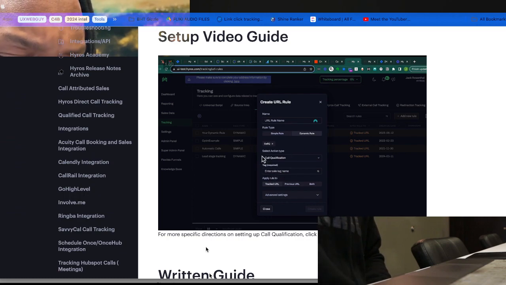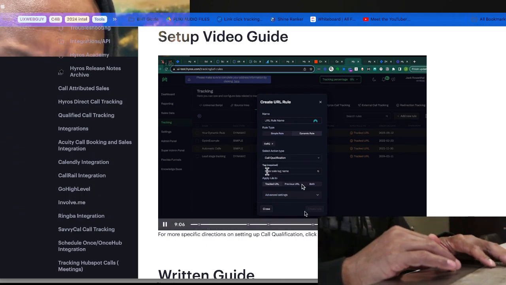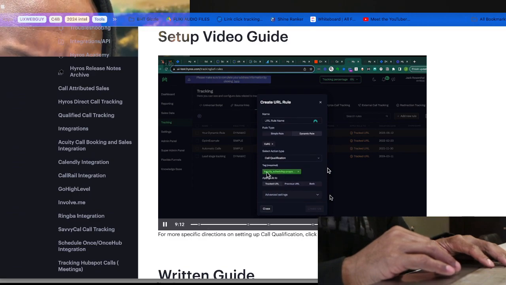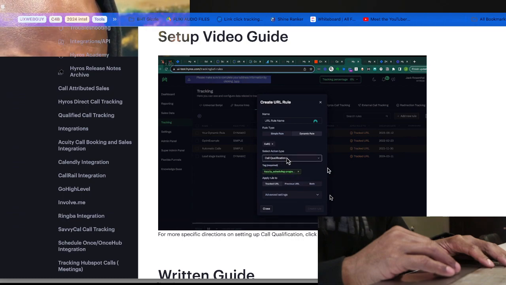The only difference with call qualification is we're going to apply this to a call tag. So it needs to be applied to a specific call at the same time. So let's say this specific call from our Qt integration, I want to be able to mark it as a qualified or unqualified call. So I'm going to use this URL rule and then just name it whatever I like. So for example, call qualification, just to signify that's what this rule is for. Then I'm going to create the rule.